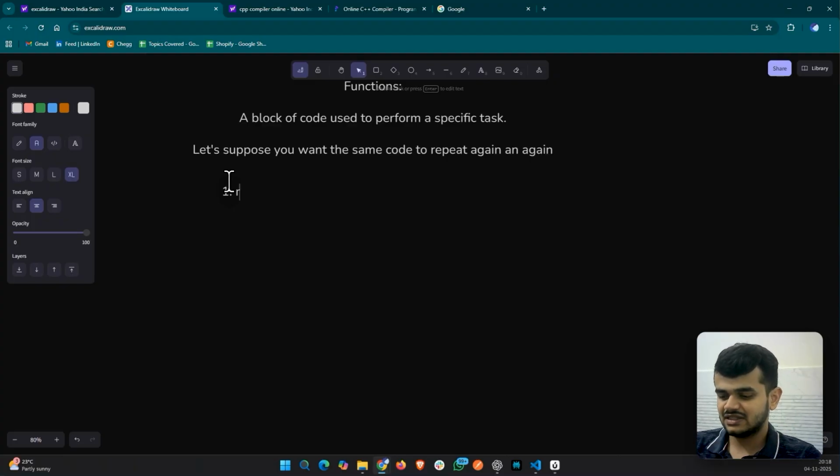So I would say first is reusability. We are reusing the same piece of code without even writing the code again. We are just writing the function, not the whole code, so it is reusable.